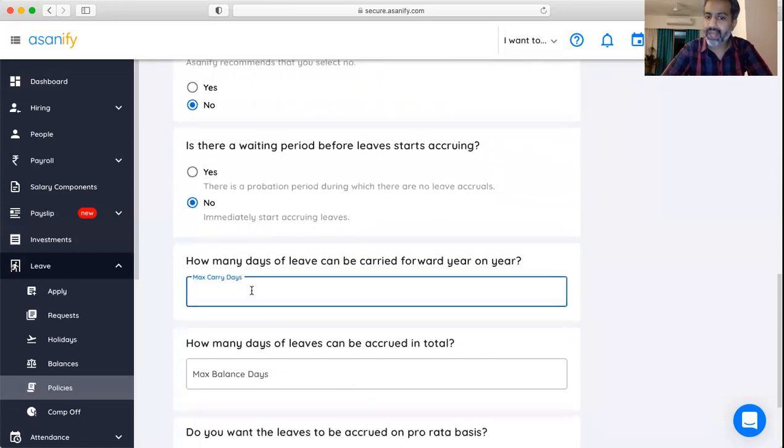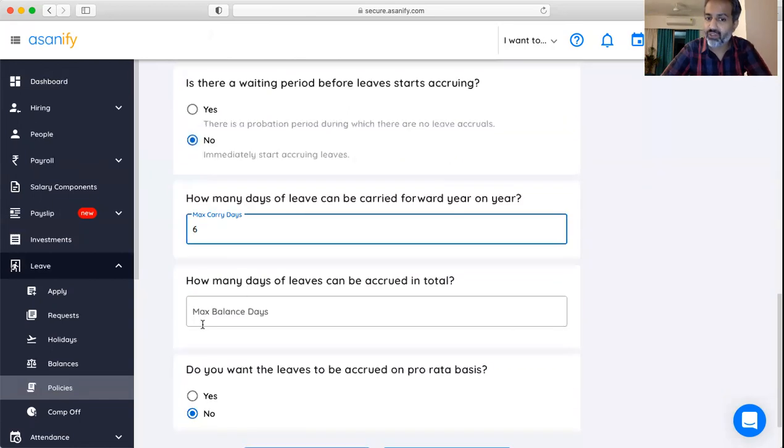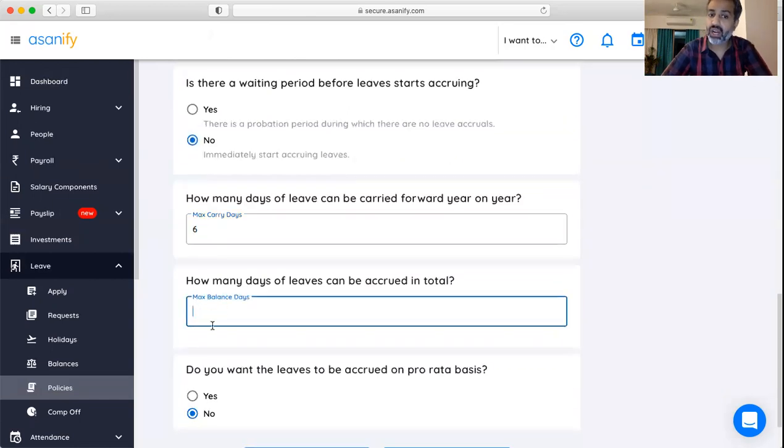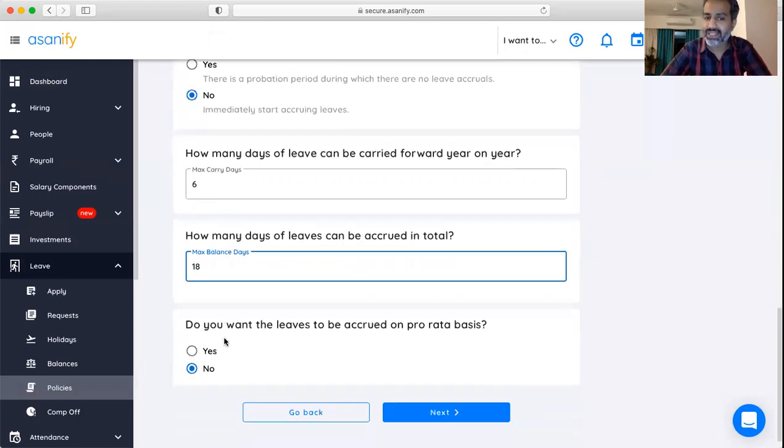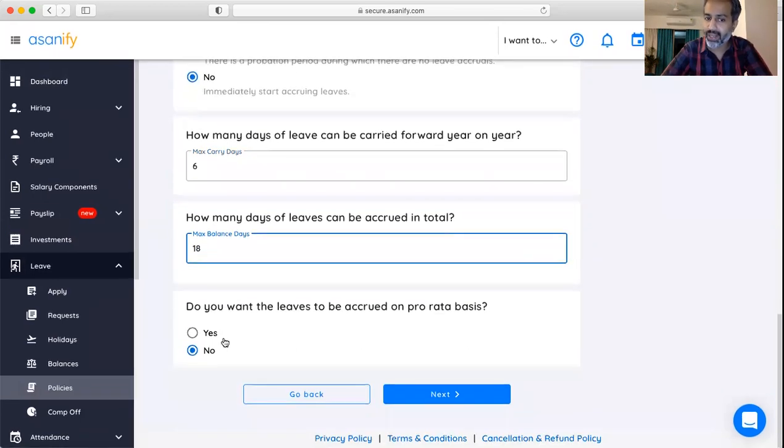We can define the maximum carry forward days. Let's say out of 12, only 6 will get carried forward. I can also define how many days of leaves can be accrued in total. So if 12 leaves are given every year and 6 are carried forward, I say 18 is the maximum balance that the employee will have at any point in time.